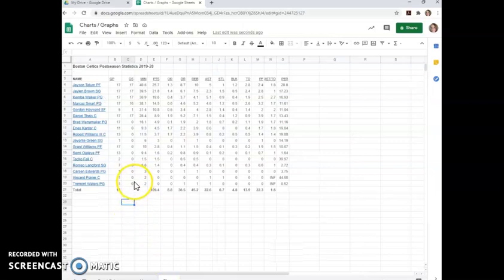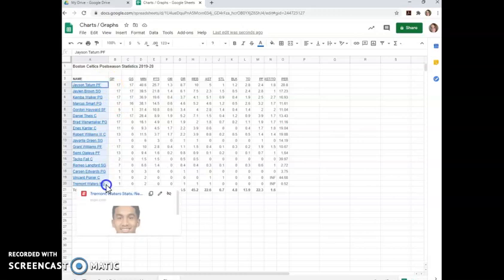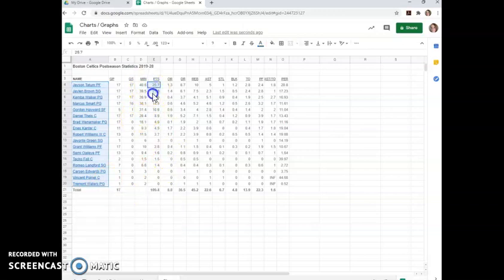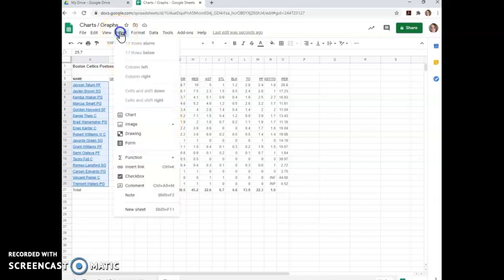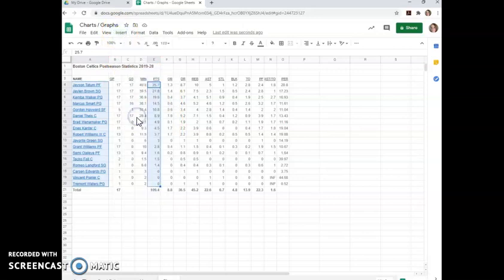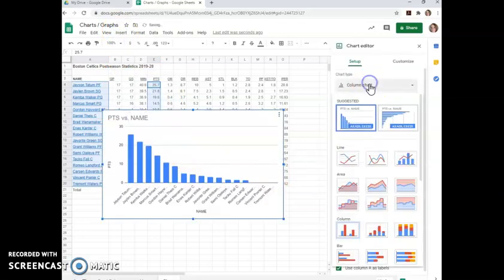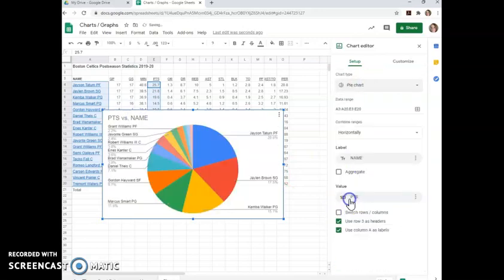Pie charts make more sense to show portions of a total. So if I take all of these players from the Boston Celtics and I hold my control key and I put points on there, this is showing their total, like, points per game average. So as a total, the team would have had 109.4 average, but now I want to see who's the biggest portion of that. So I'm going to insert a chart, and I'm going to change it from column, and I'm going to scroll down to pie.